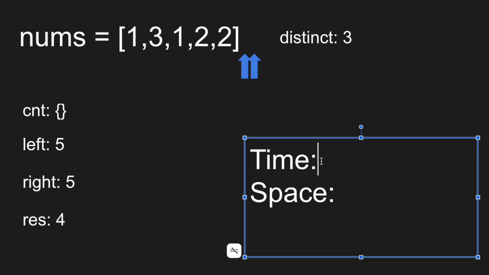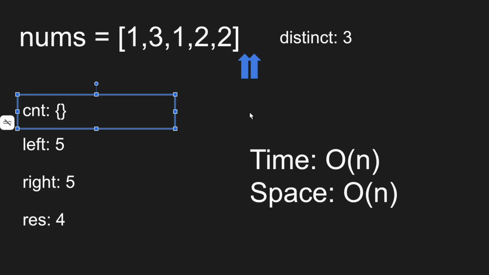So the time complexity would be O of n, where n is the number of elements in nums, because it will take n time to shift both pointers. And the space complexity will also be O of n because the hash map can take up to O of n space. So now let's go to the coding part.